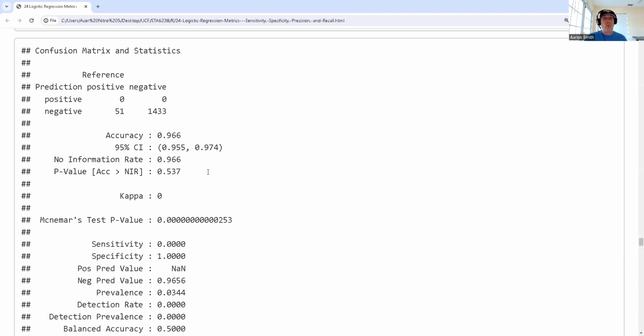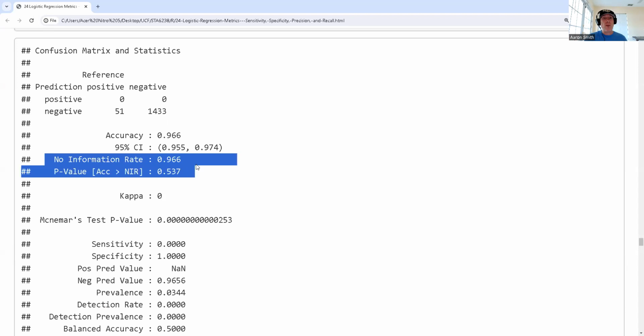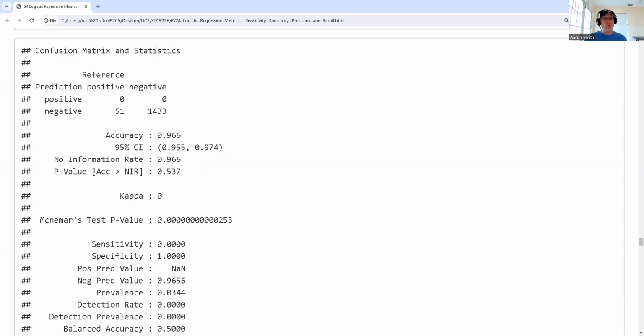Here I've got a strong confidence interval. My no information rate is 0.977. My p-value is pretty good. So here we failed to reject that our accuracy is equal or less than the no information rate. My kappa is 0, which is bad. My p-value for McNemar's test is very, very low. That's because it's very lopsided rows.